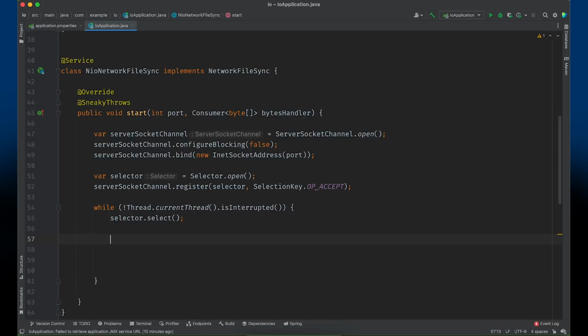Okay, so then I want to get all the keys. Keys are basically little types that tell us when something is possible, what operation is possible, and on what channel it's possible. So we can use that. We can constantly iterate over all these different channels. We can use those keys to figure out what is possible and on which channel.